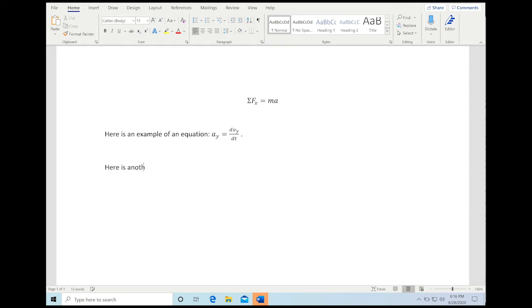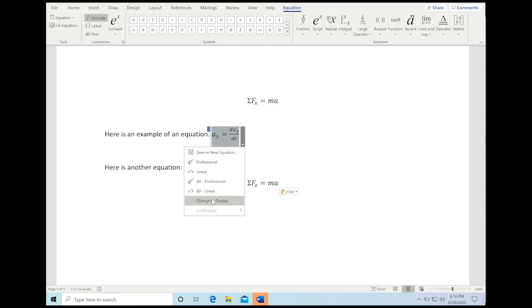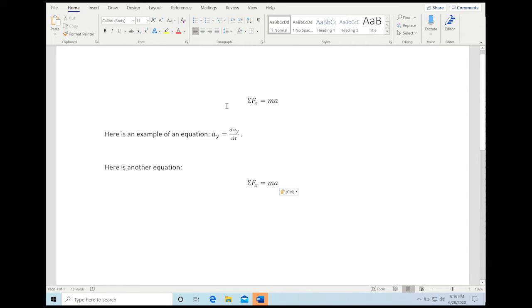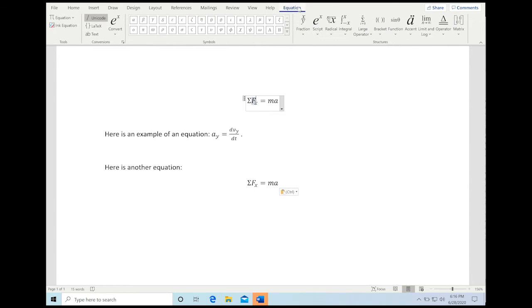Here is another equation. And again, if I wanted to, I could select this and copy it down here, and it would center it. This is so if it's not inline, right? The opposite of inline is display. So if you go to inline, you can change it to display, and if you're in display, you can change it to inline. So there are many features available here when you're using the equation editor.